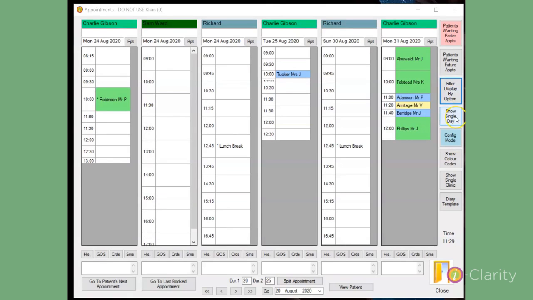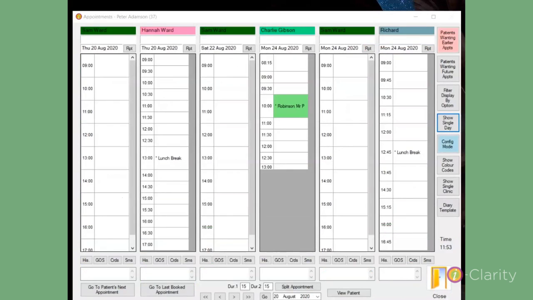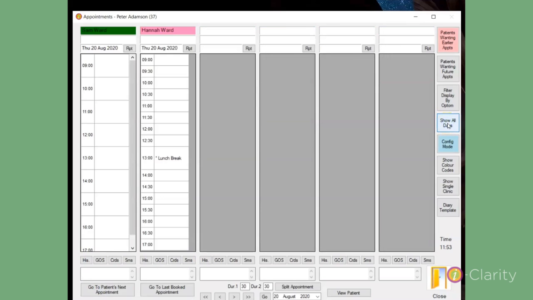Show Single Day button. Clicking this button will change the diary view so that it only shows clinics for one day at a time, rather than filling all 6 spaces with the next 6 clinics. Click on one of the clinics of the day that you would like to view, and then click on Show Single Day. This will show one day at a time.